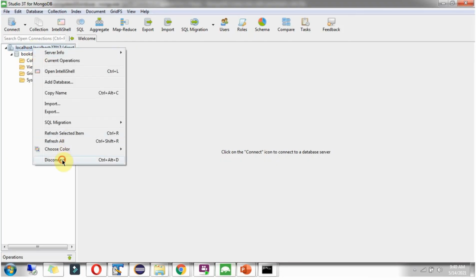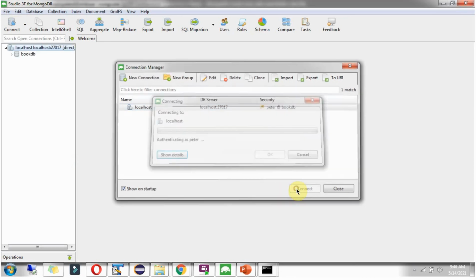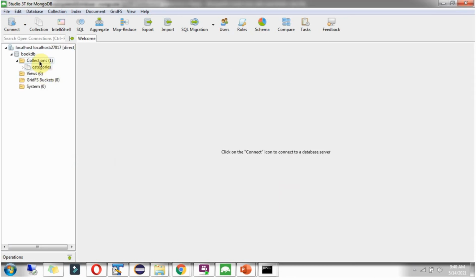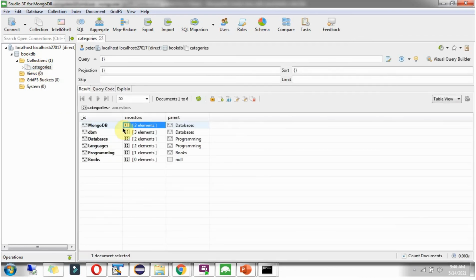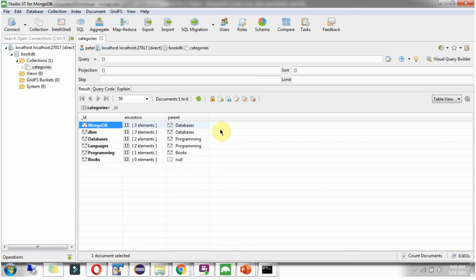Disconnect, connect again. This time you can see the collection categories and the categories documents. And if you want to edit any document, select the document, click on edit and modify the document. Click on update and you can view the changes.